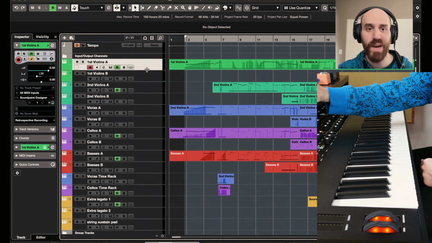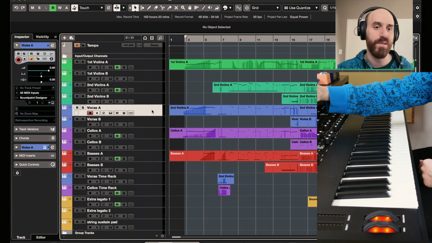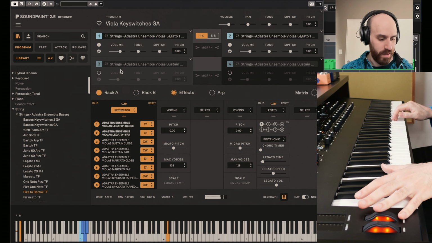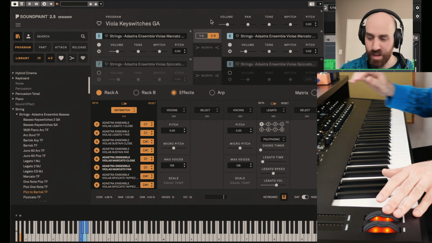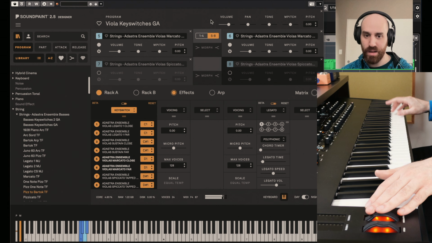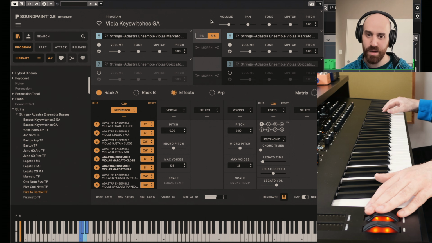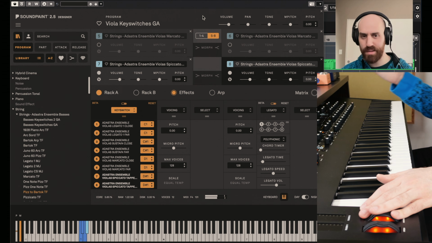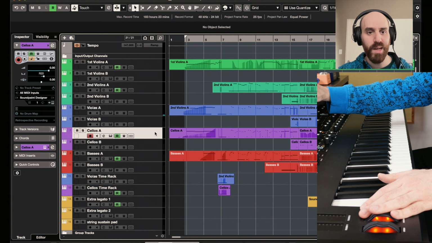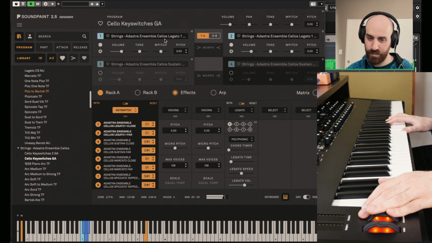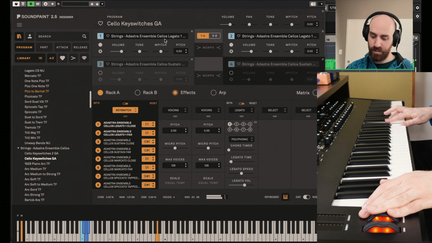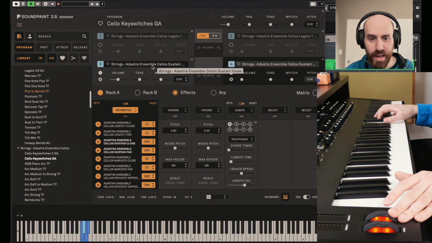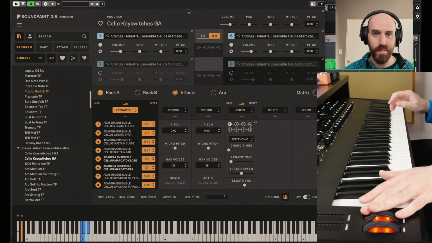So I've got these two programs for the violin, and then I've got a similar thing going on for the other instruments as well. Violas, same thing. We have legatos, sustains, marcatos, here are the spiccatos. This sounds gorgeous and lush. Okay, that's the violas, same thing with the cellos, legatos. And sustains. Marcatos.